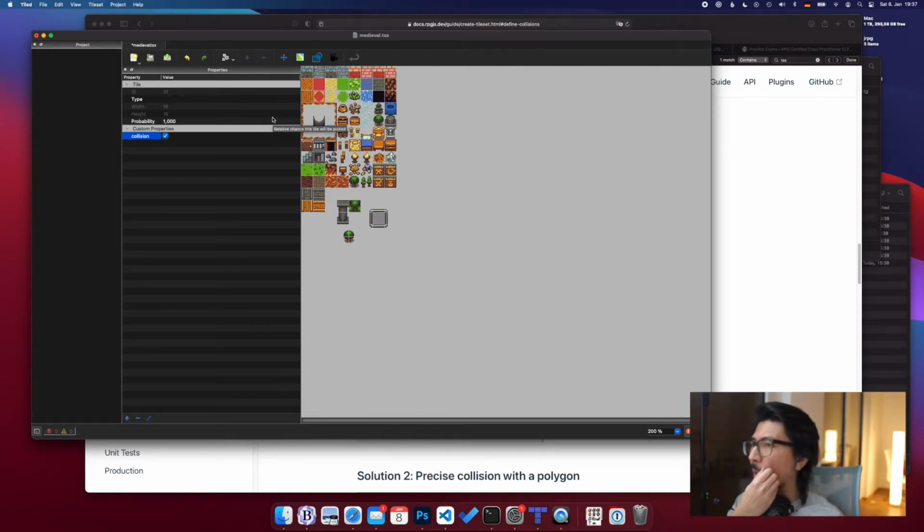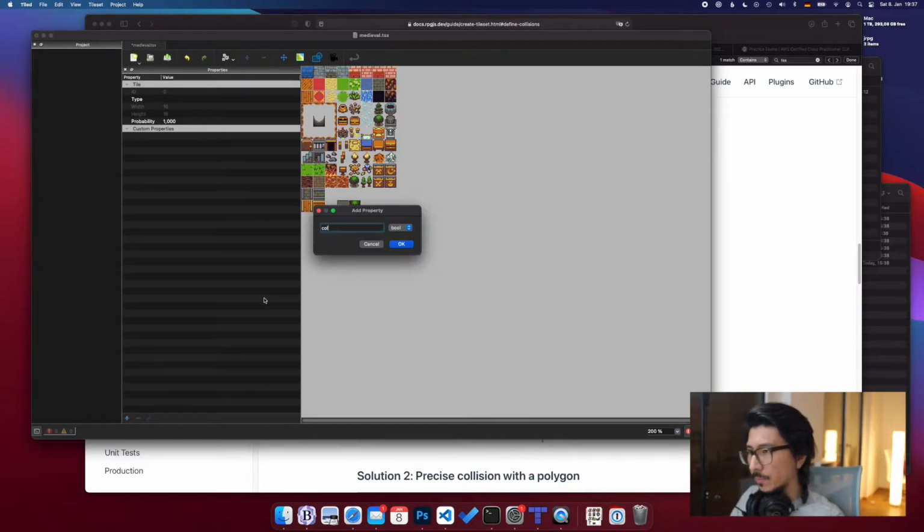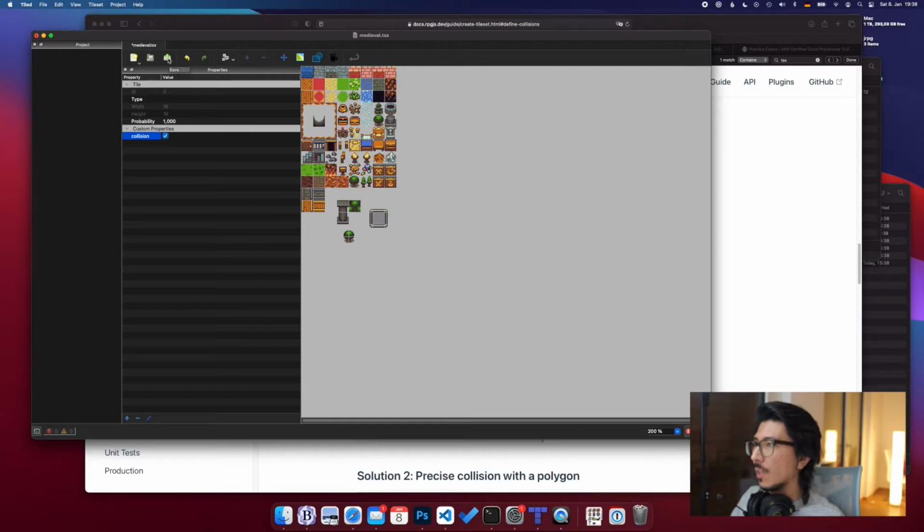And I'm also going to do the same thing with this piece of wall here. I'm not going to do this for every item, but you know, just for the sake of the demo. Alrighty. So that's that. So now we have our tile set.